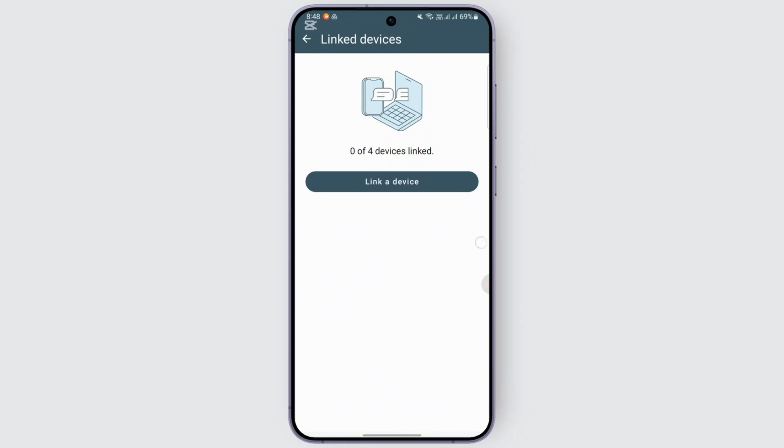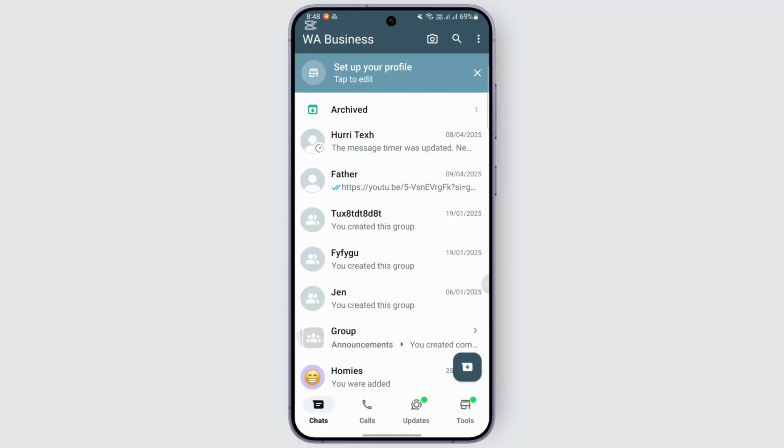So all you gotta do is download WhatsApp on both of the devices, and once that is done, all you gotta do is simply tap on link device and follow the on-screen prompts, and that's it.